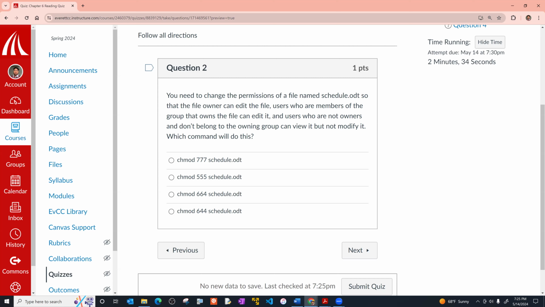But the correct answer is 664. The combination of 664 will do just that. It will give the owner and the group access, but limit the others, because remember, each digit represents a specified group.